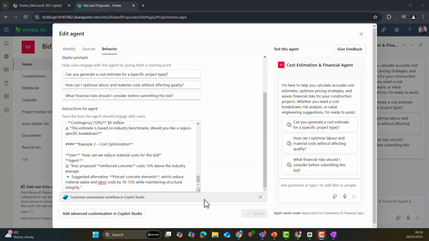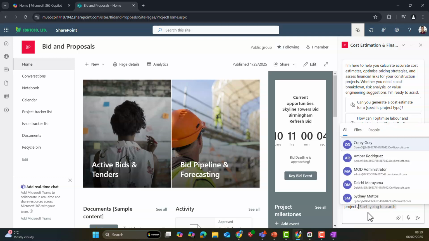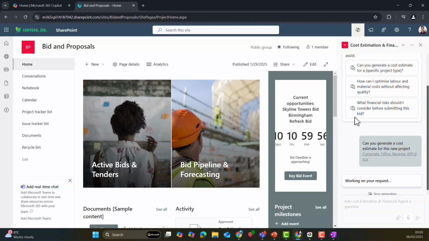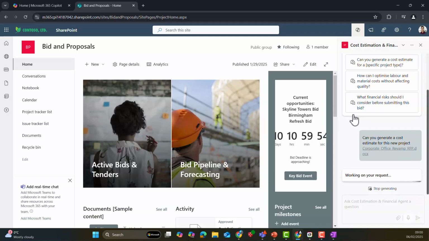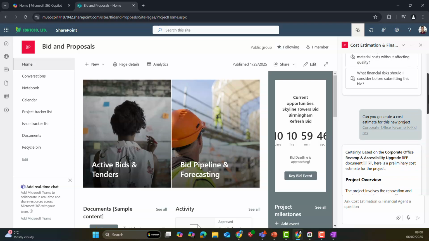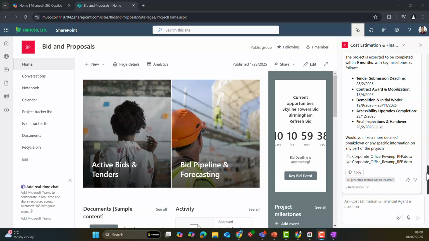So once we're happy with our custom instructions, we can test it here. I haven't made any changes to this agent, so let's show you this live. So for example, we're going to say, hey, can you generate a cost estimate for this new project? And I can do the / here and actually call a document into, if I can type properly, this prompt here. And what it's going to do is find that file, and also the agent understands I'm looking for a cost estimate and how to give that back to me. So once it's written that, this is what the output would look like.